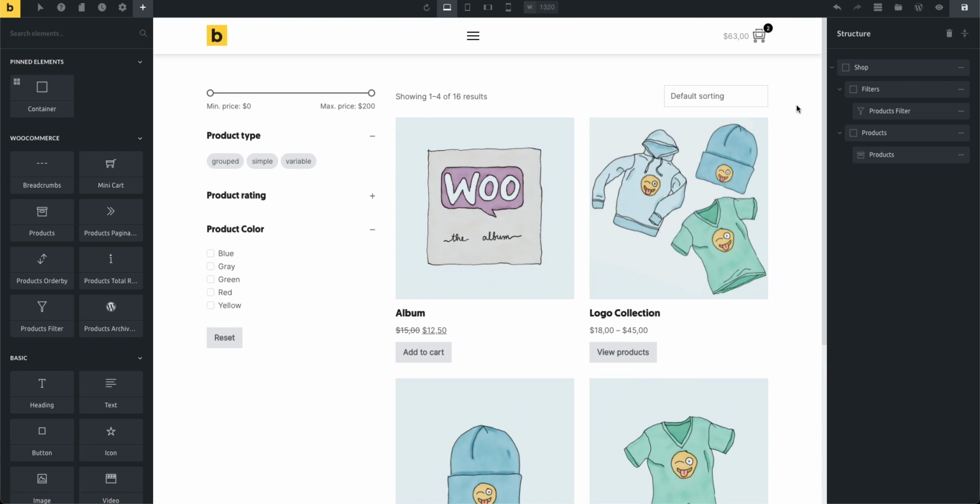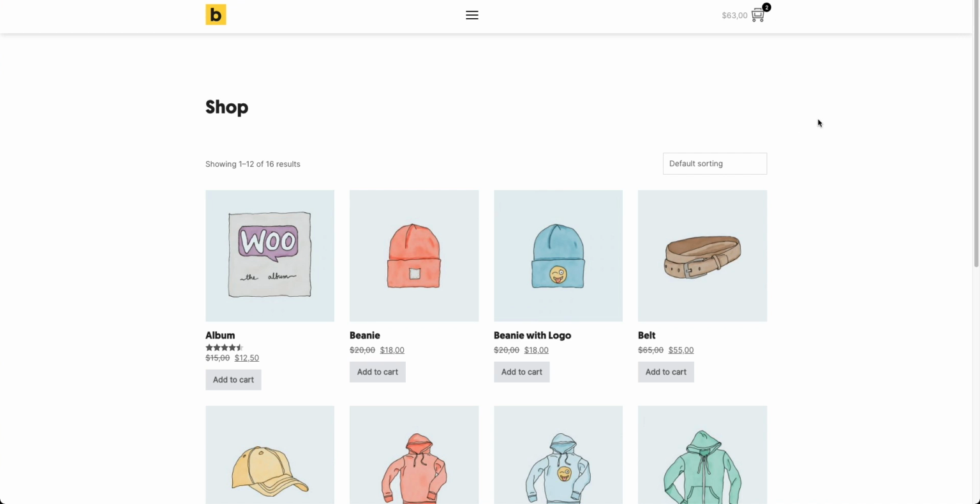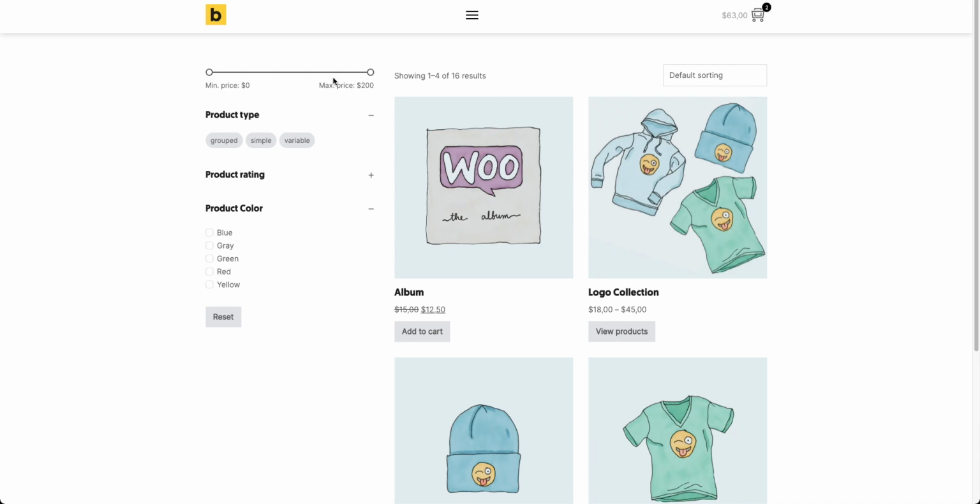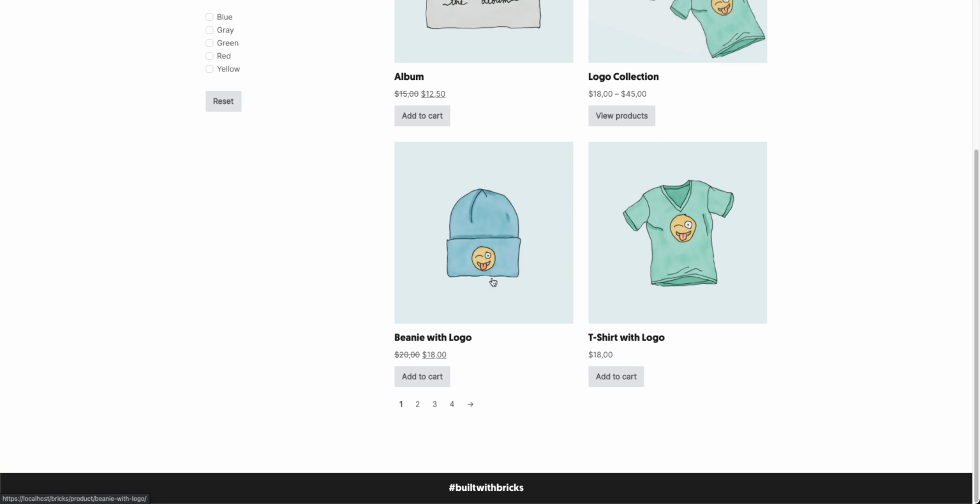So let's save it and head to the front end. Let's refresh, and if everything went well, we should now see our layout. All right, you can see here we have our filters on the left. We've got our count, our sorting. We've got our images with our dynamic data. Below here, we've got our pagination.